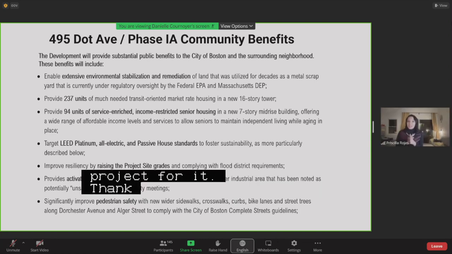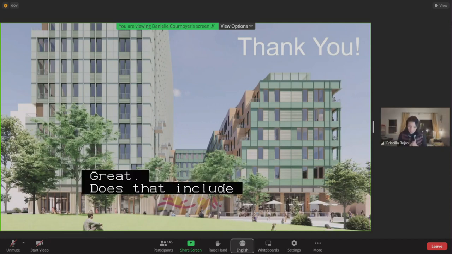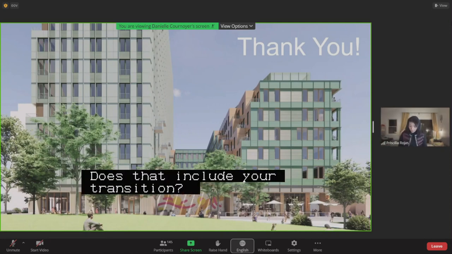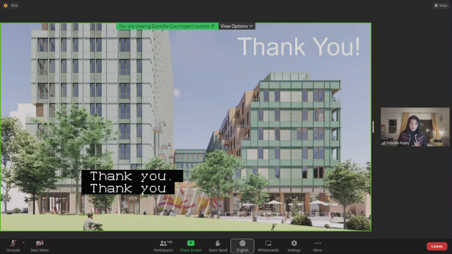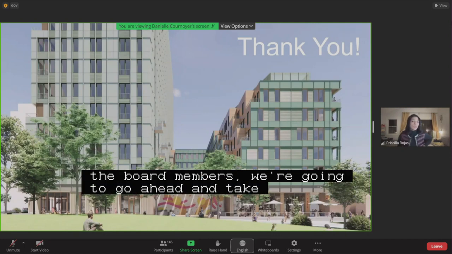Okay, great. Does that conclude your presentation? Yes, it does. Thank you, Madam. That's a concluding slide. Thank you. Great. So this is a public hearing. So before we take questioning from the board members, we're going to go ahead and take a public comment. So, Secretary Polhemus, do we have anyone who would like to testify?